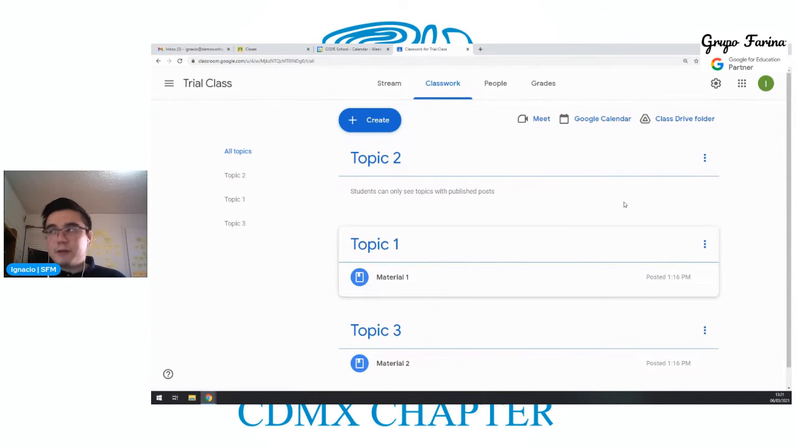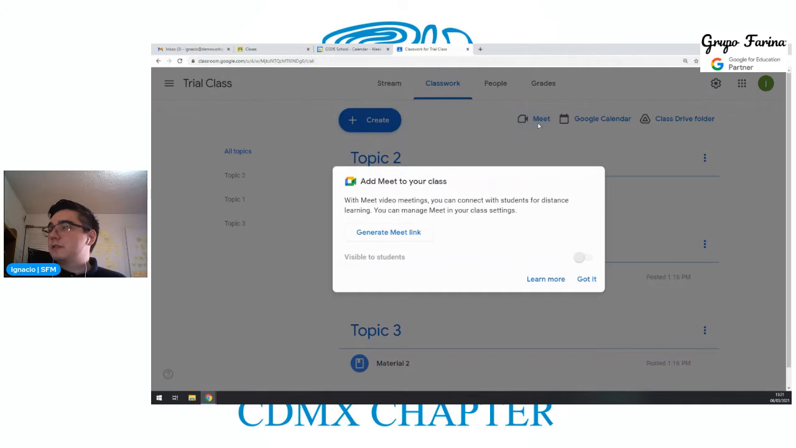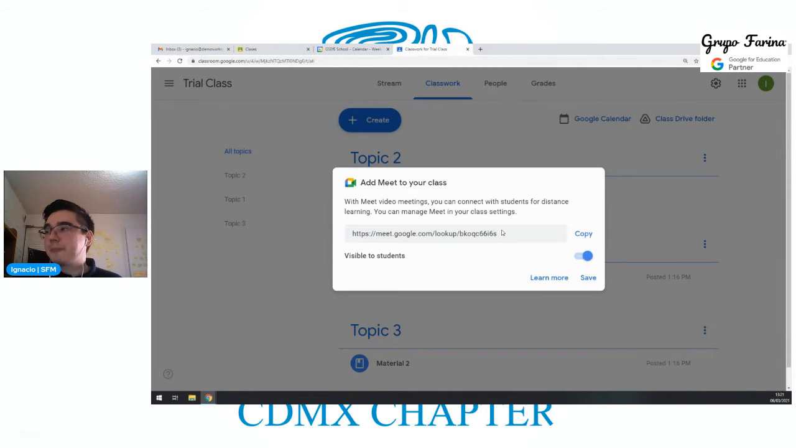Another cool thing about here is that you have the Google Meet, which, well, this button will lead us directly to the Google Meet within this classroom, which was a question that was asked earlier with the Google Calendar. This will take us directly. And well, in this case, I haven't set a Google Meet link, so it will ask me. And let's say generate Google Meet link.